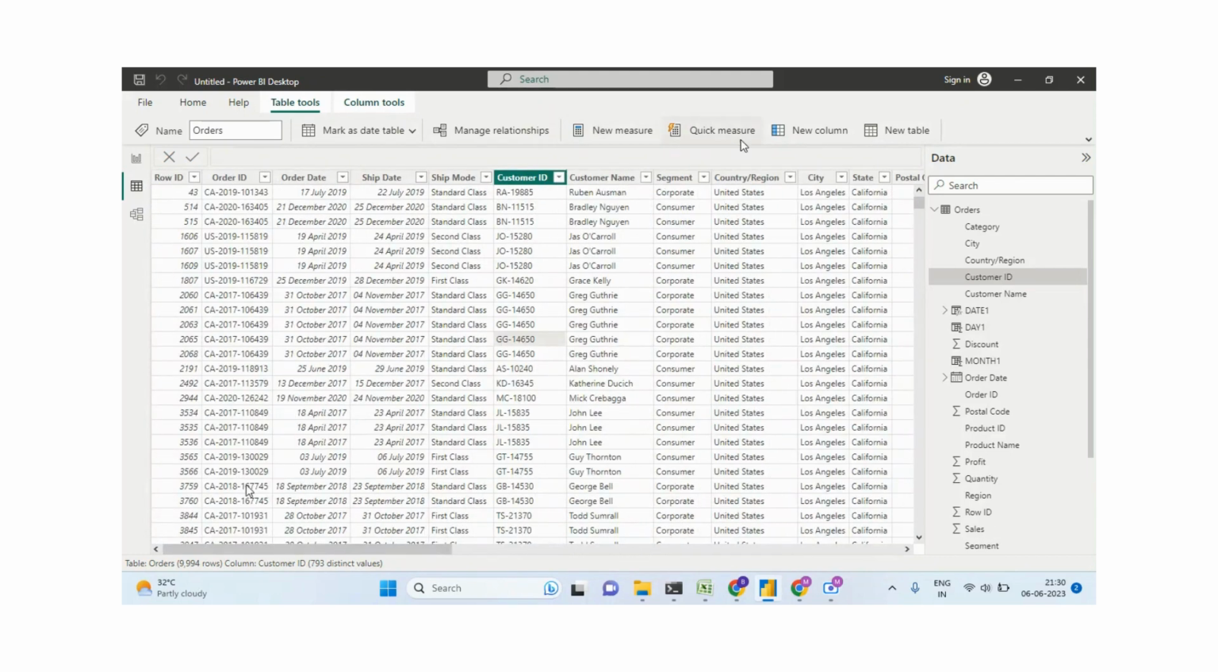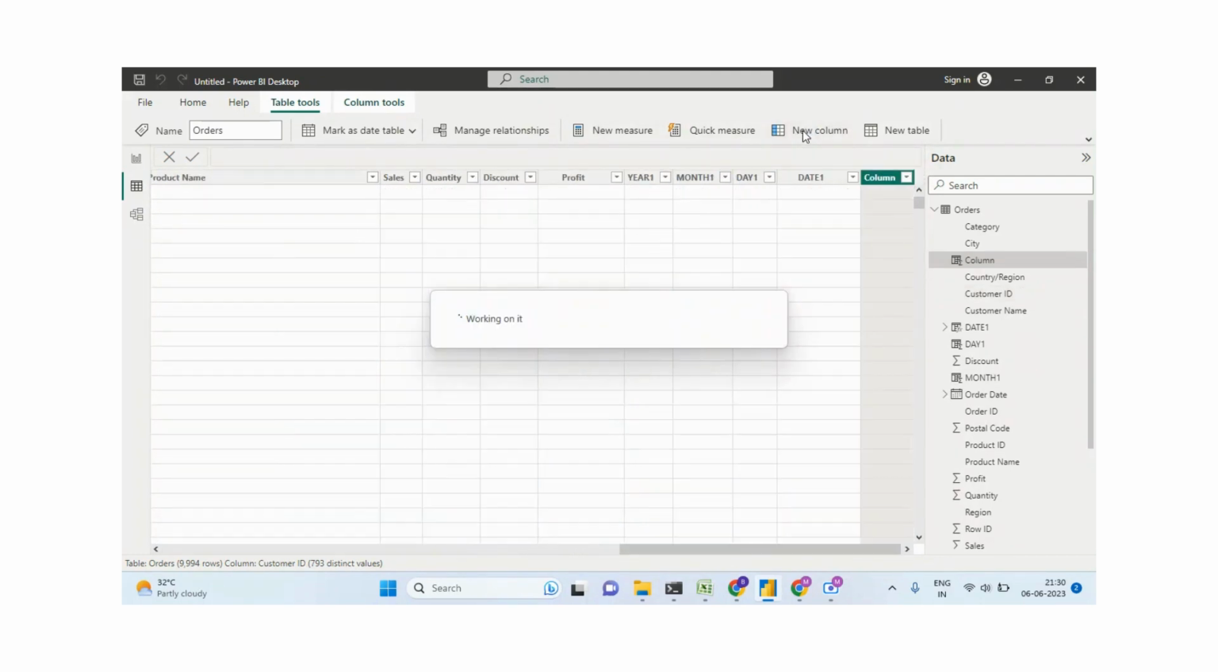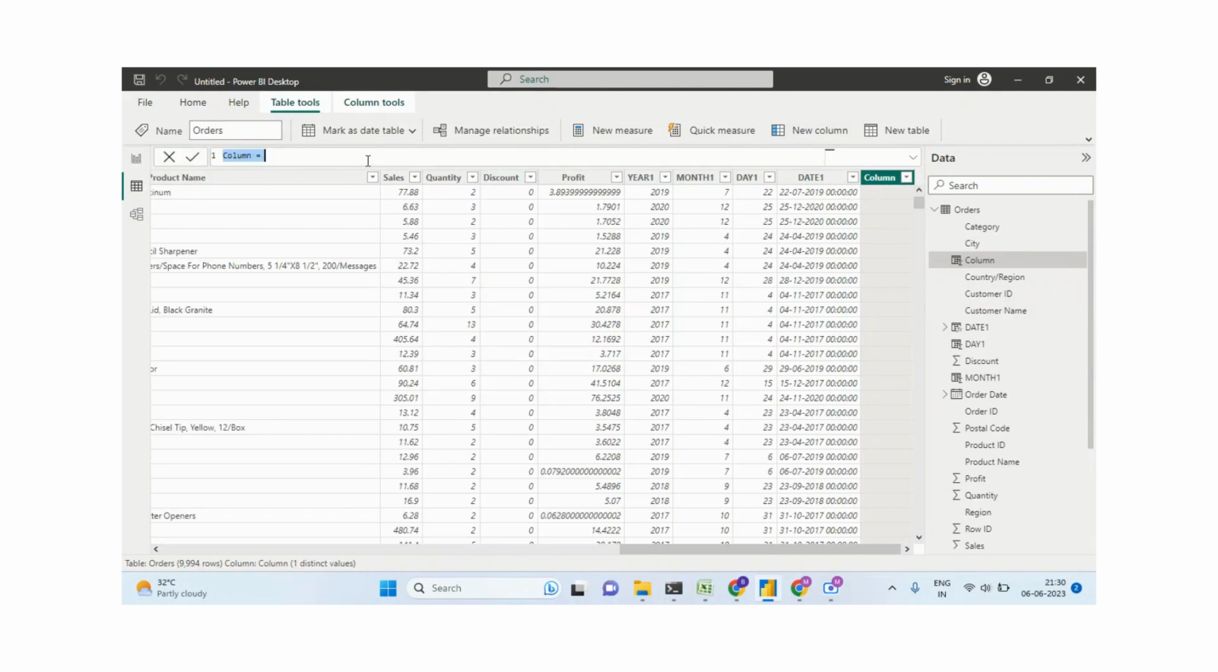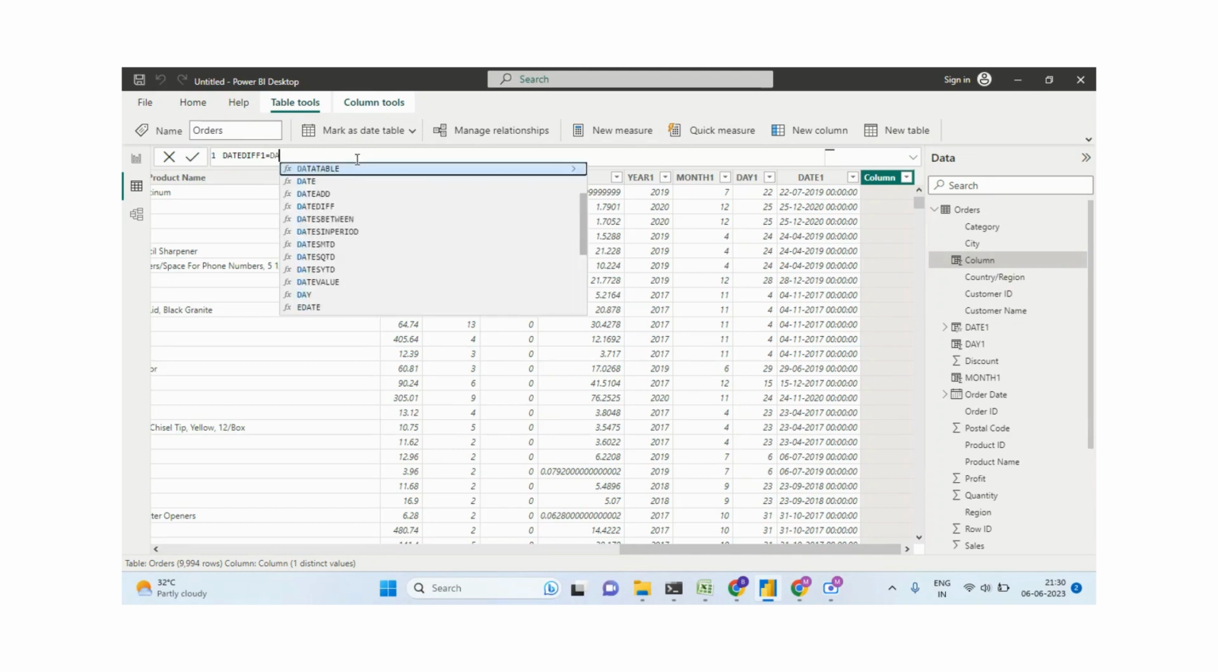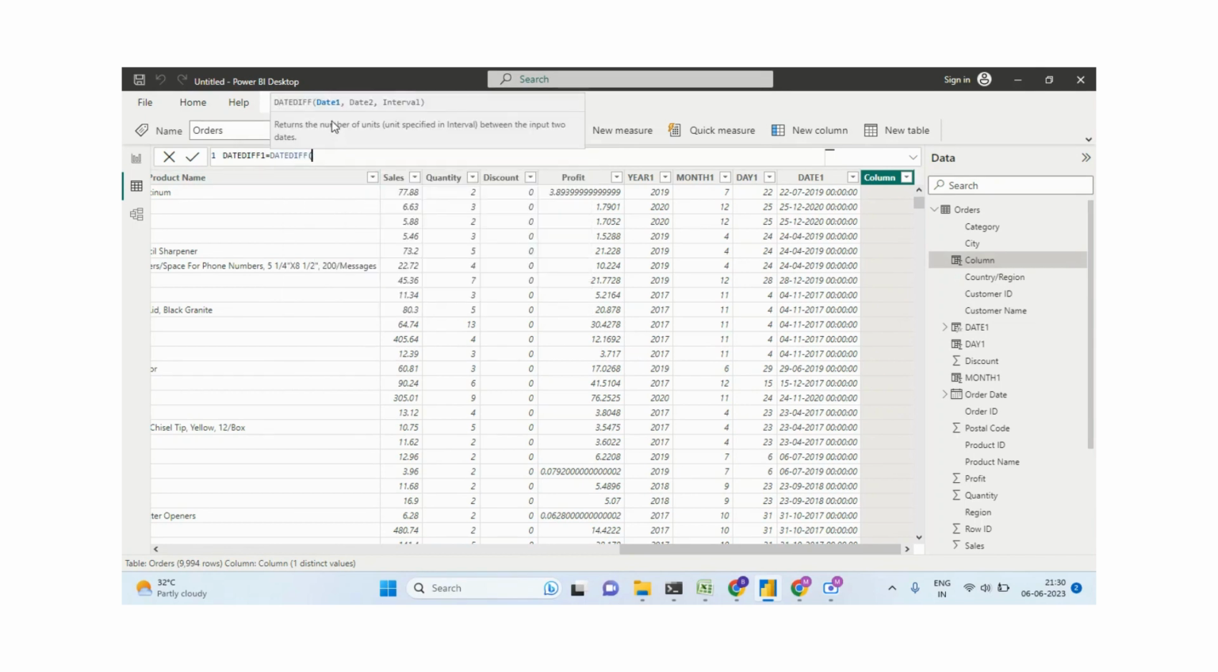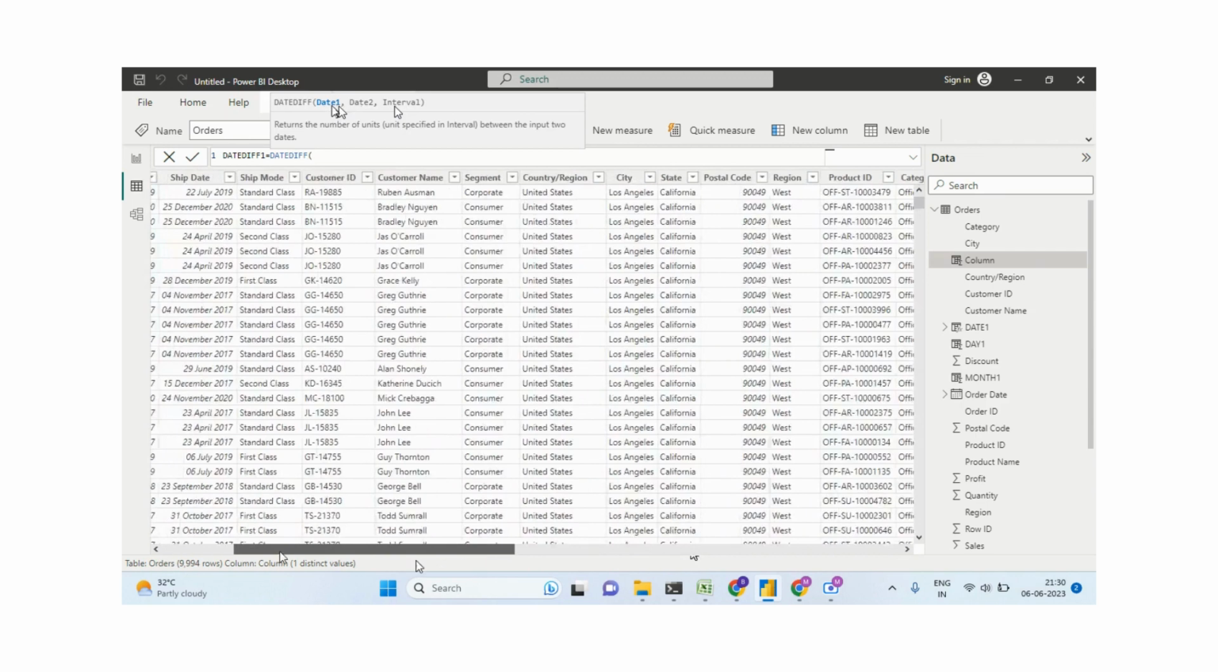For that you have to create a new column, and here you have to put the date difference. I want to know equal to, we have the date difference function. There are three parameters here: date 1, date 2, and interval. So let us use two dates here.